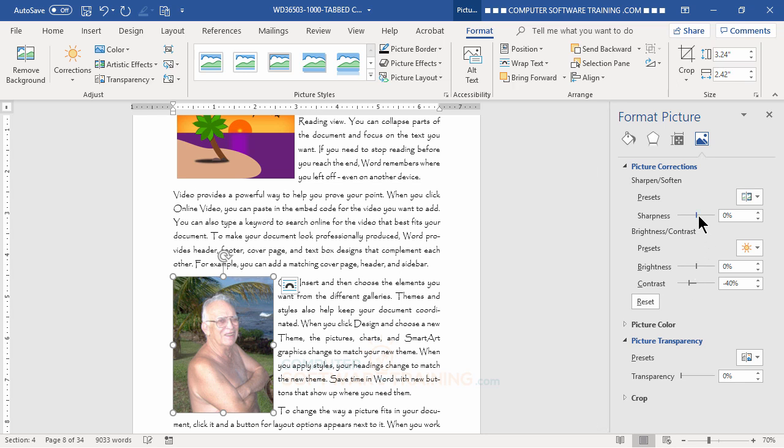So we can actually change the sharpness if we wanted to. Now watch as I drag this, how it changes that. If you have a somewhat blurry picture, you can fix it up just by changing the sharpness a little bit. Mine's not anywhere near that problem, so I don't have to worry about it.